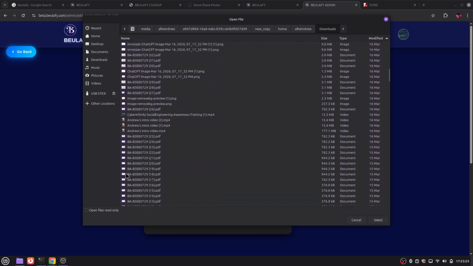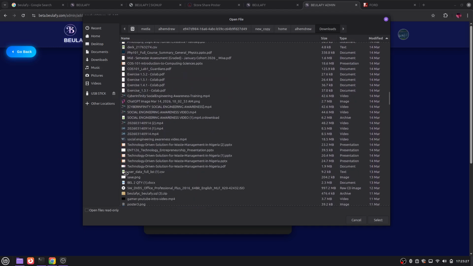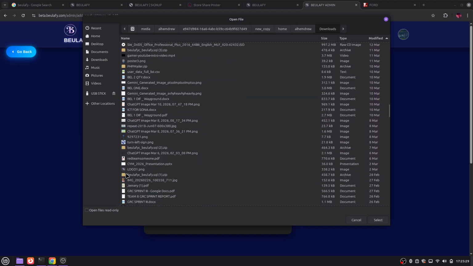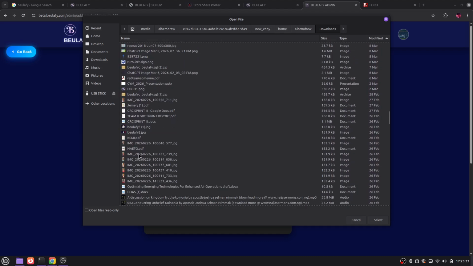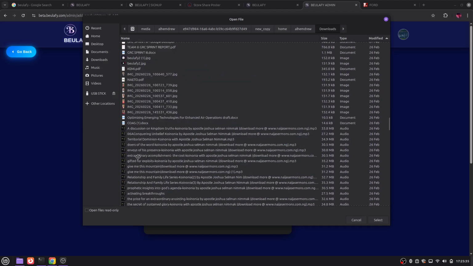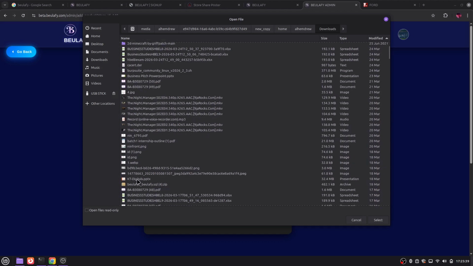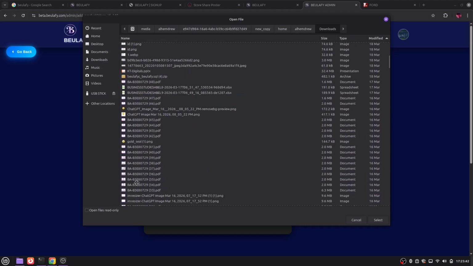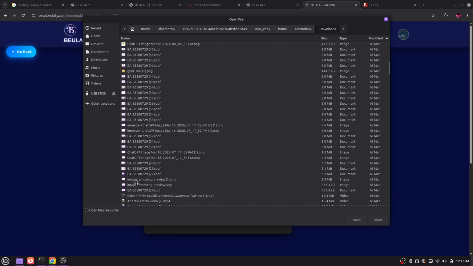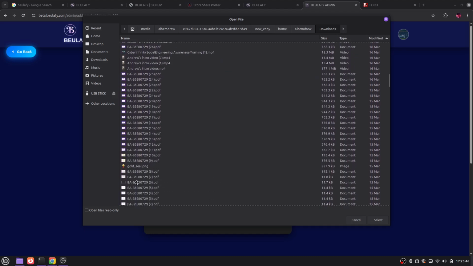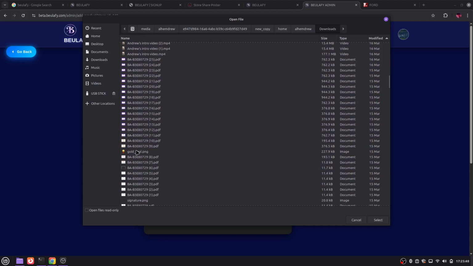Okay. Let me see. Okay, this is still the same place. So let's see. I'm going to pick something that's cute. Most of these are PDFs. I know I'm selected. Okay, let me just choose Gold Seal.